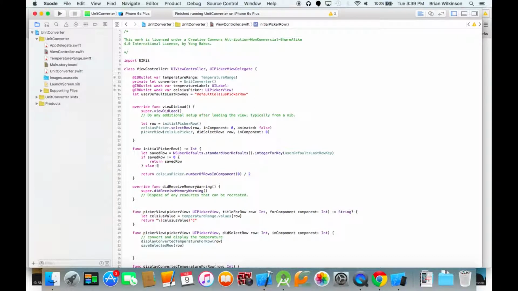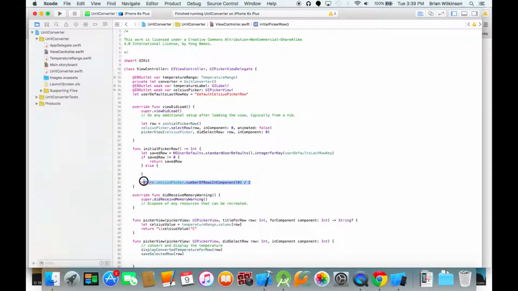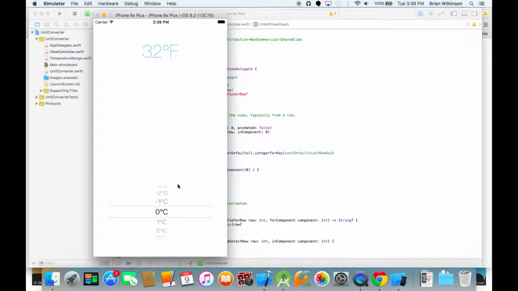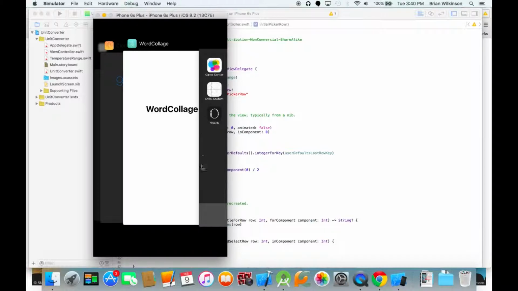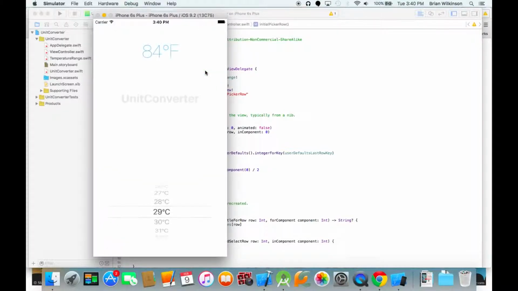Else, return the default value. So if there is a value, return it. Otherwise, do that. So let's go ahead and run this. And we'll put it at about 29 degrees Celsius, 84. Let's go ahead and shut this down. Start it up again. And we see that it does go back to our last saved value. So this app is working correctly.